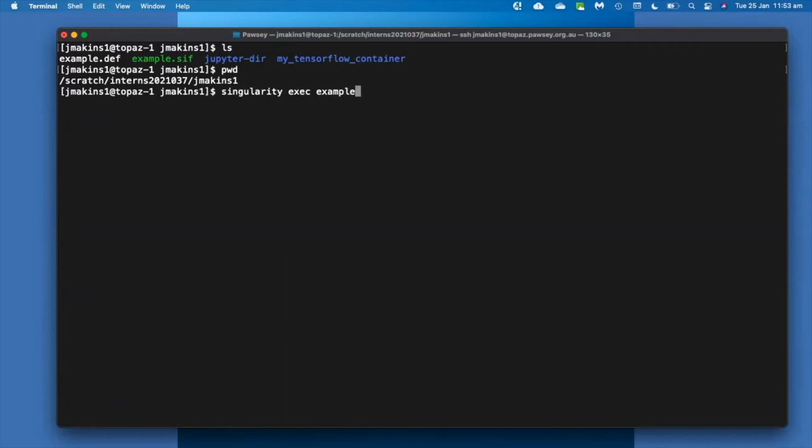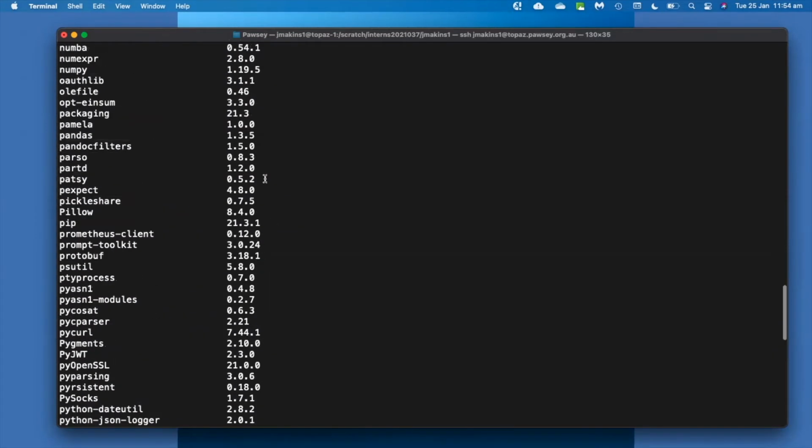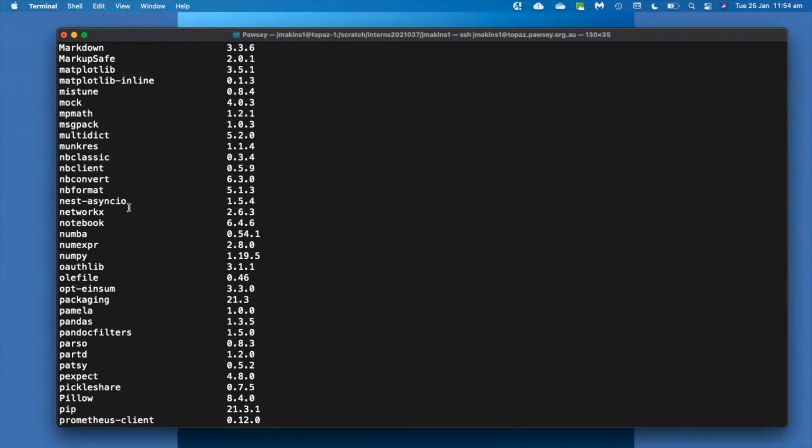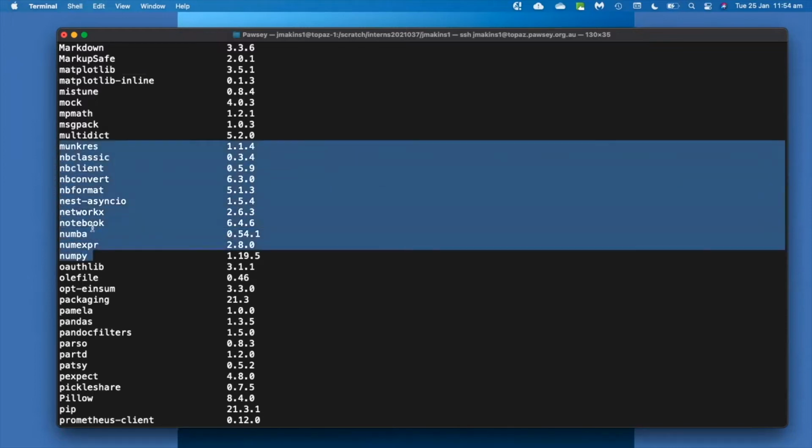So I'm going to see what I do have in this container with pip list. You might need to module load Singularity first. I've done that before this tutorial, but you might need to module load Singularity to run this command. So I can see a list of Python packages and dependencies that I have installed in my container. And looking here, I do not have NLTK.